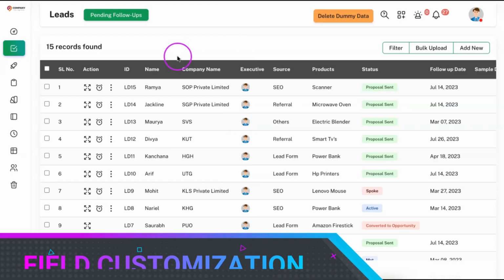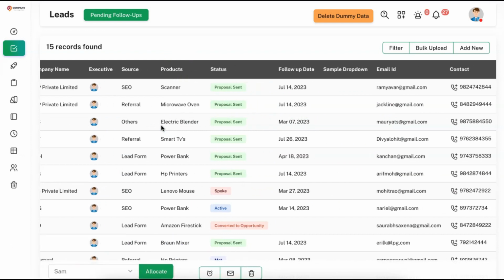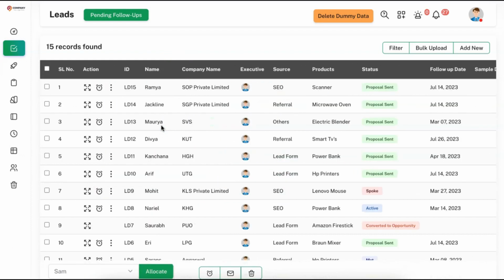Number 1. Field customization. You can customize all these fields as per your business requirement. So in this way, even if you belong to the real estate industry or the IT software industry, all these fields can be customizable as per your business requirement.